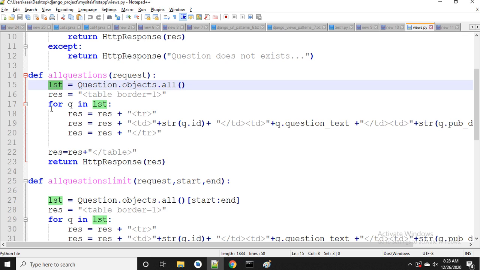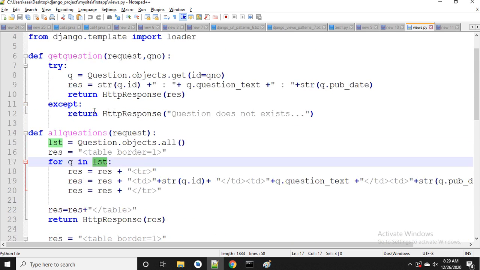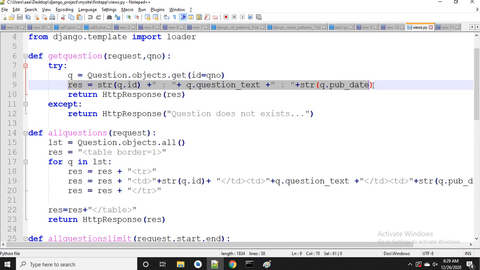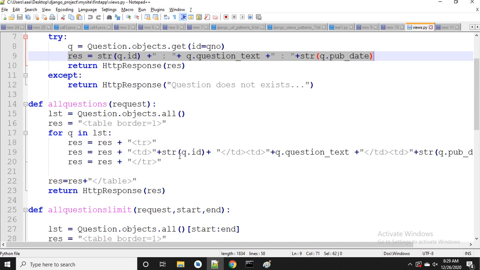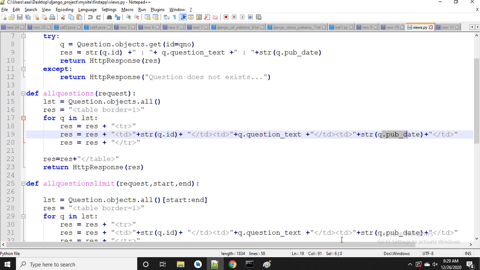Now how to work with the array? So what we did, मैंने simple सा लिखा था for q in lst. So that's actually a for each loop. So q in the sense एक temporary variable जो list में से एक question fetch करेगा, बाद में हम लोग ये same concept apply करते हैं: question.id, question.text and publication date. तो हमने वही चीज़ लिखी, q.id, q.question_text and q.publication_date. But now I do not want to forward a plain text. मुझे actually tr, td और table tag use करके उसको tabular format में convert करना था.